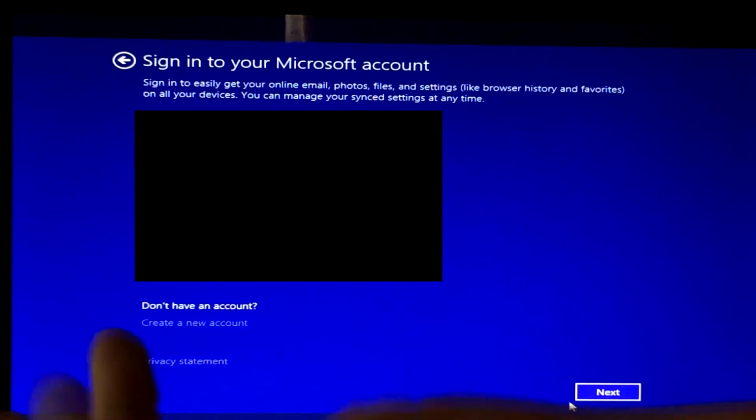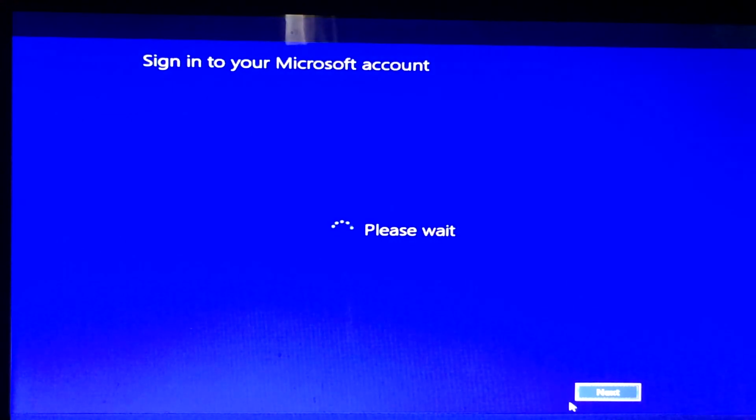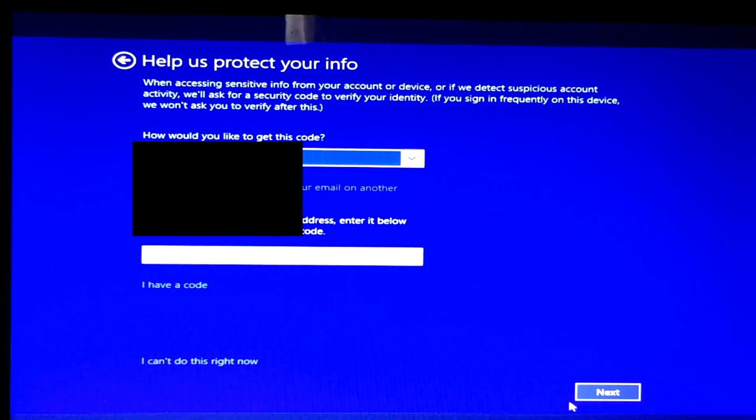Password. Alright. Please wait. Alright, help us protect your info. When accessing sensitive info, or if we detect blah blah blah. Alright. So now it wants me to verify my code. So I'll do this verification bit and I'll be back.